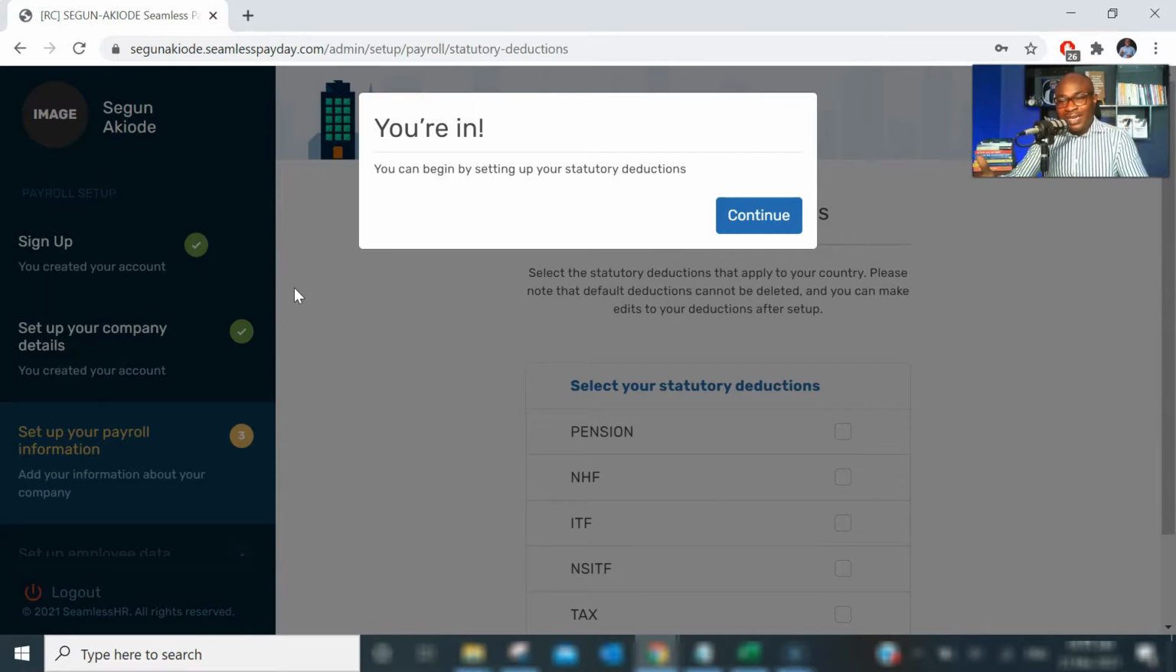So you're signing in and it says you should pick your statutory deduction. This software is deployed across different countries in Africa. I mentioned the fact that SeamlessPayroll is owned by SeamlessHR that deploys HR technology across African countries, with origin in Nigeria, breakout into Ghana, into Kenya, and other African countries.